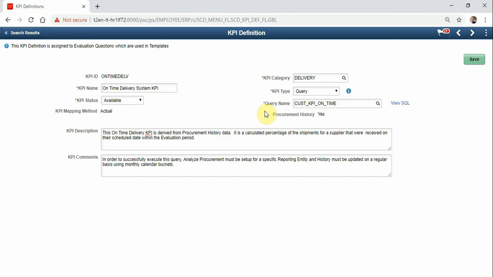So this is how a KPI looks like. And you can also categorize it with a category. And here you can also create KPIs that are based on a query, but you can also create a KPI that is based on a manual score that you manually key in.